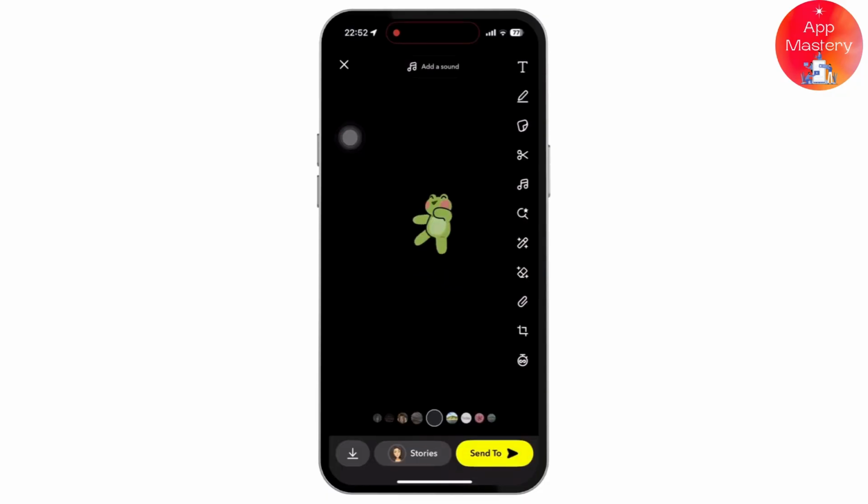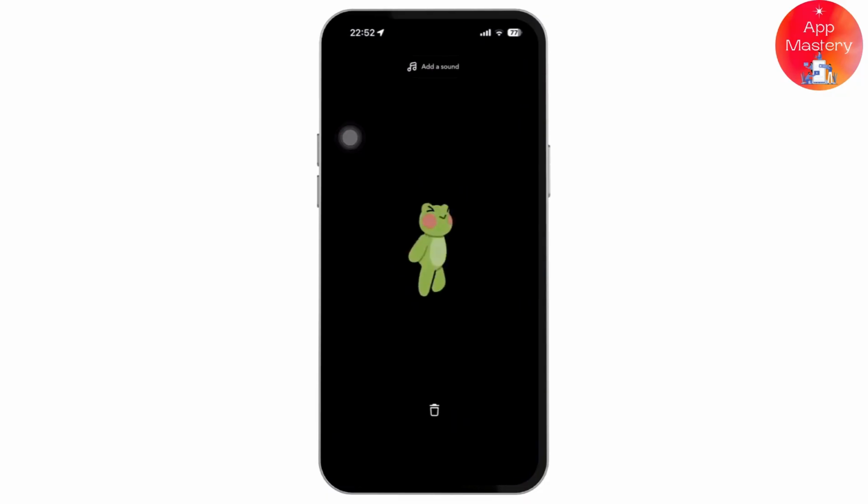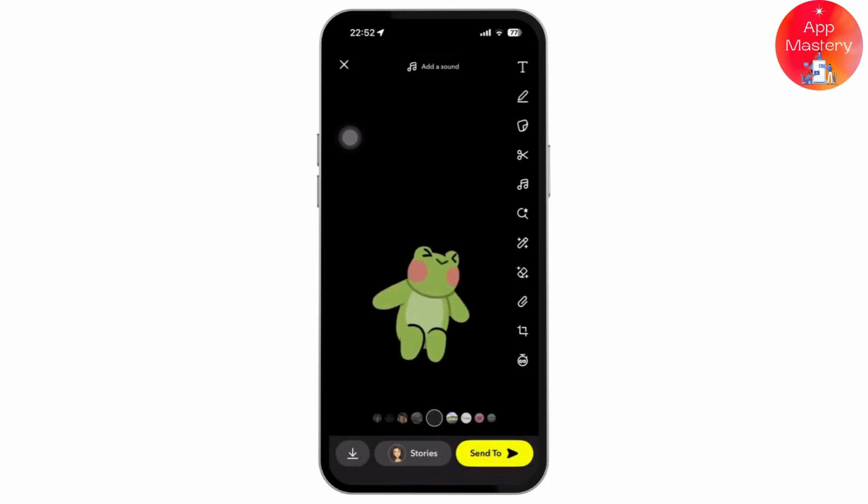Now choose a GIF from the Giphy section. It may also be called Giphy trending on some devices. Now once done so, drag the GIF around on the screen to where you want to place it.